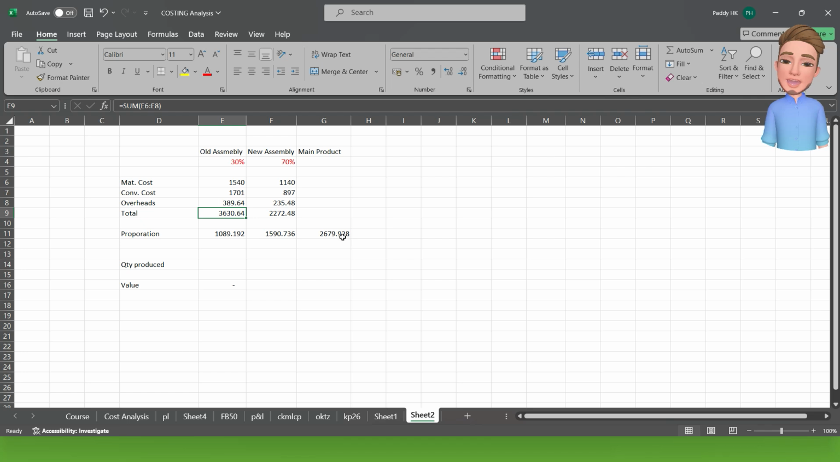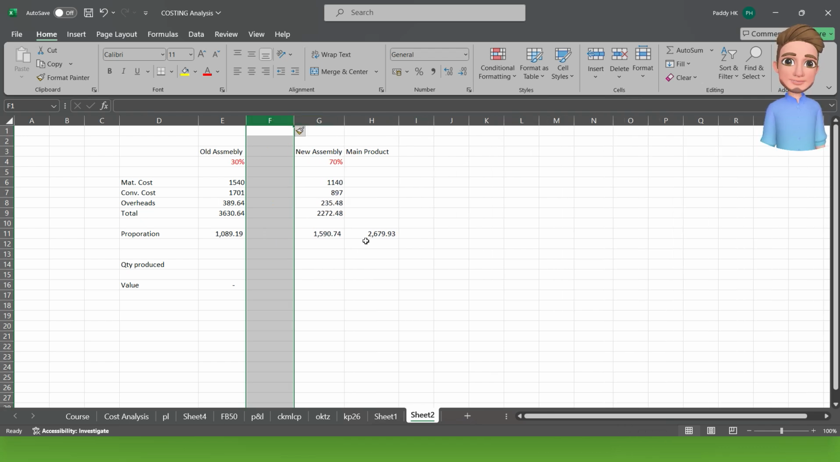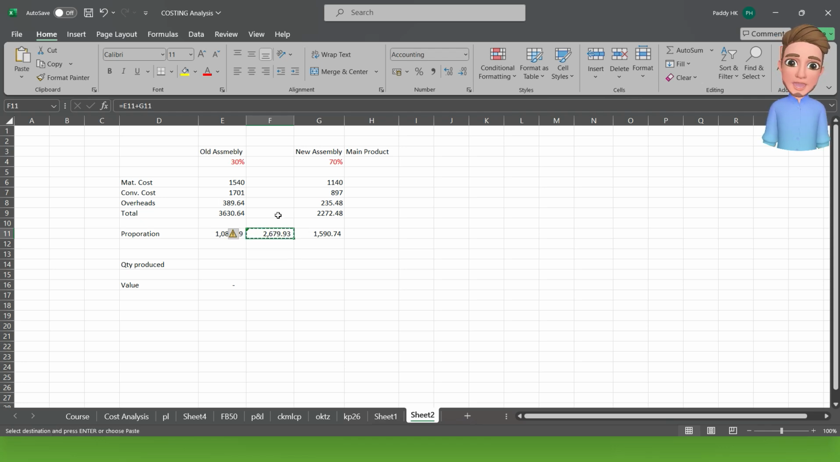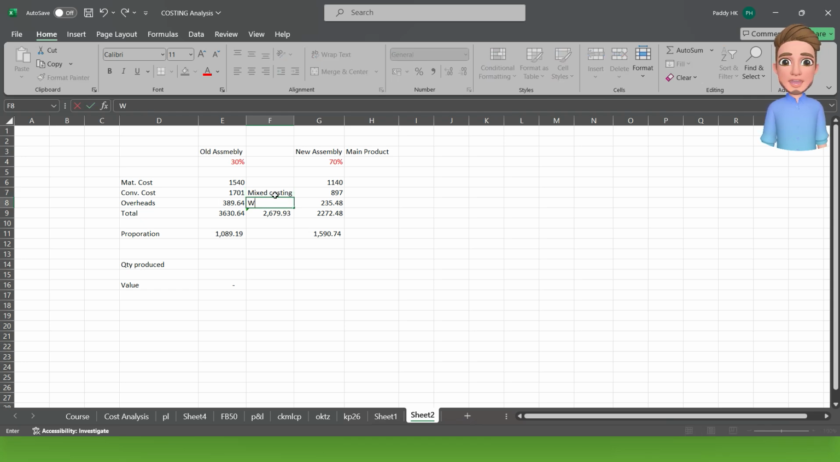However, what is the weighted average? The weighted average is 2679.92. Why? Because 30% of the time you are going to use the old assembly line, and 70% the new assembly line. That is why the cost is falling in between. I'll put this one here. I'll call this mixed costing, or weighted average.